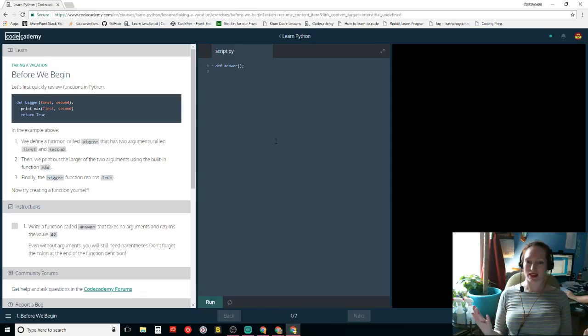Can we just make it like returns the value 42? Just print 42. Does that have to be an integer?